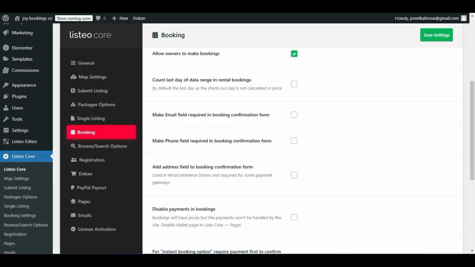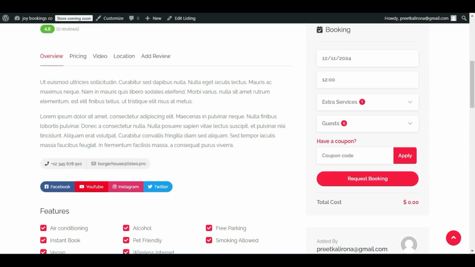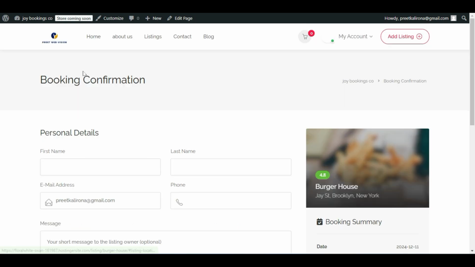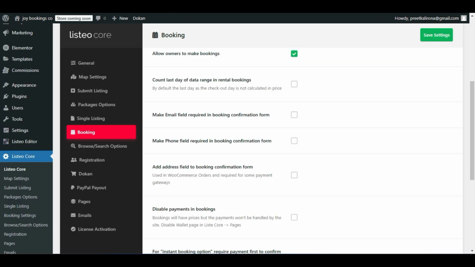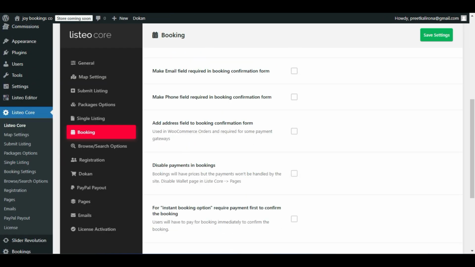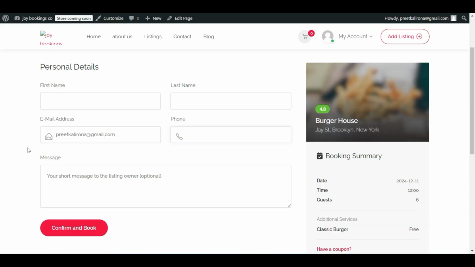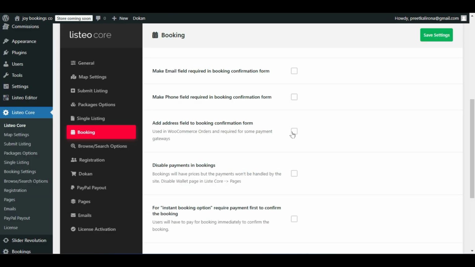Make email field required in booking confirmation form. If they book, for example, if they select any property, and coupon is enabled by default, as I was talking about. And if they request booking, it will ask for email here, personal detail email, and you can make it required here. Make email field required, make phone field required here. Okay, add address field in confirmation. You can put another option here, address, if you require address.